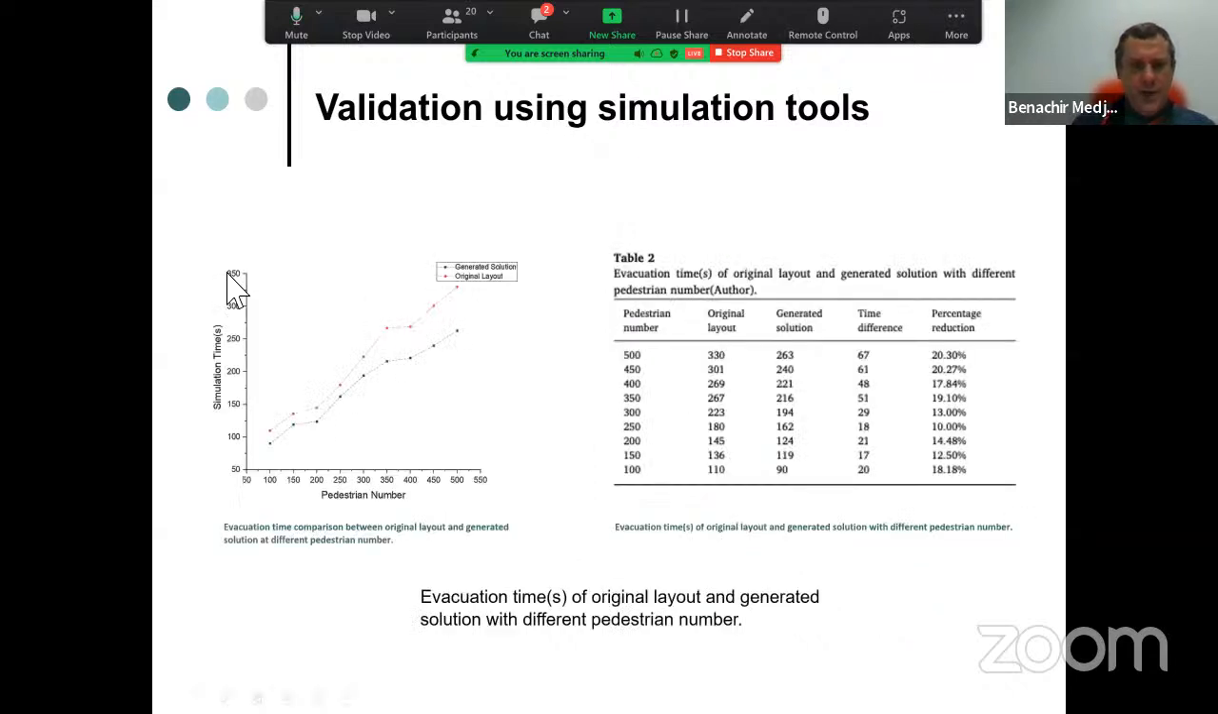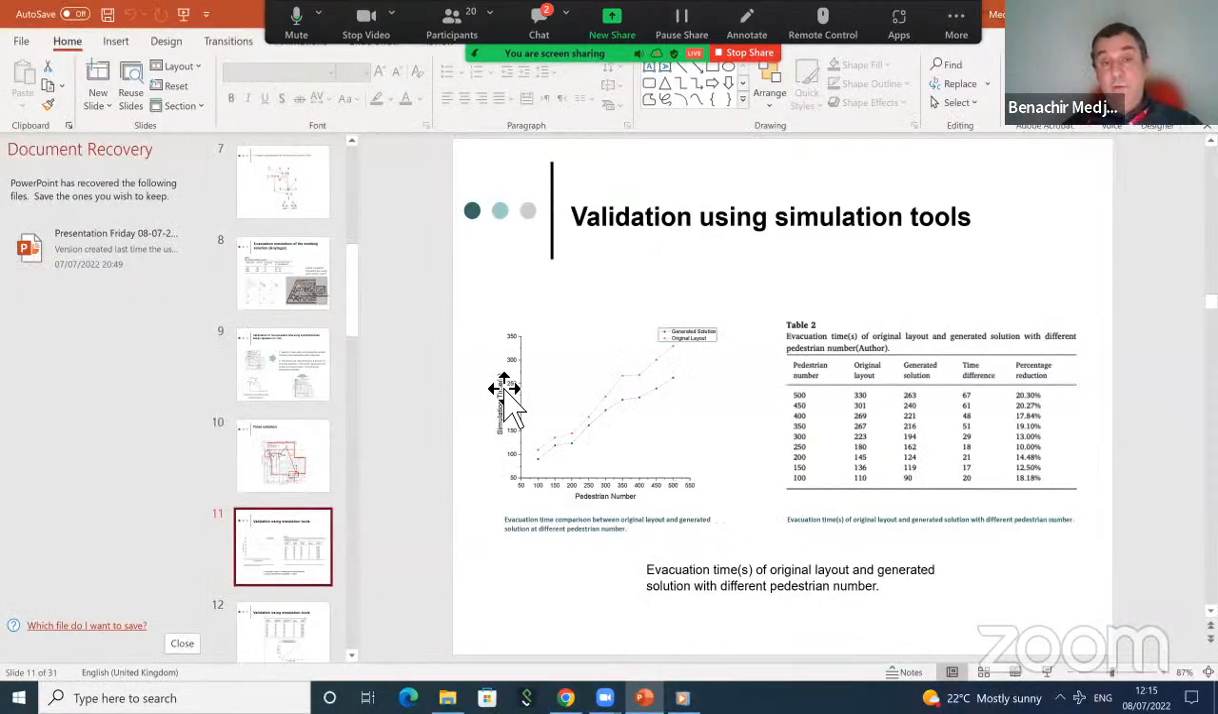If I go back to this one, for 500 people, sorry, we have saved from 328 seconds, as I said before, to around 240 seconds, which is quite a good saving, more than a minute of saving for evacuation time. Then it's quite an interesting technique to use in this type of problem. This is the first example I want to show you.